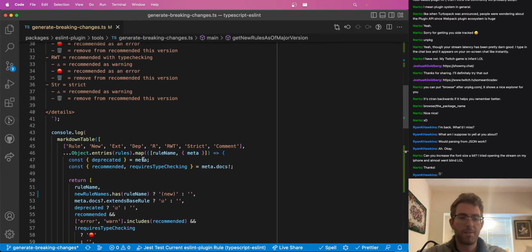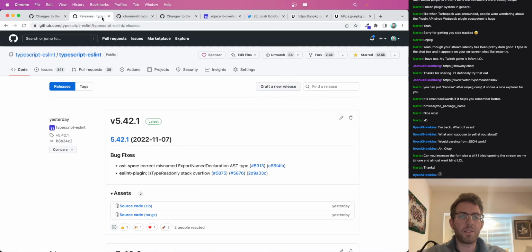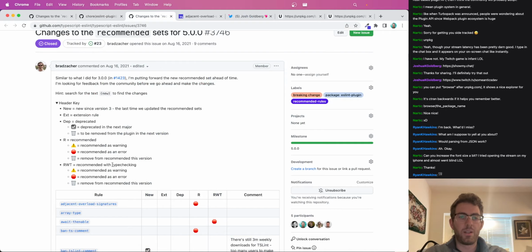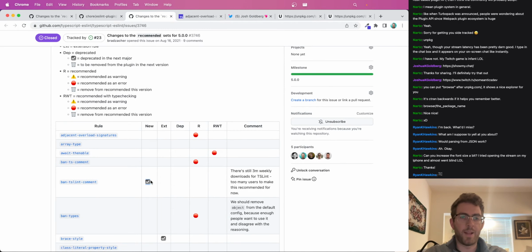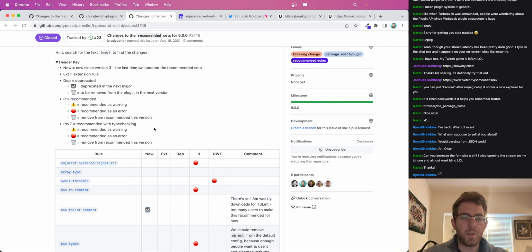Successful debugging. And just looking at the old issue, new was, oh, the ballot. Wait. We never, what emoji? Okay, I want audience participation here. What emoji should I use to indicate that a rule is new?